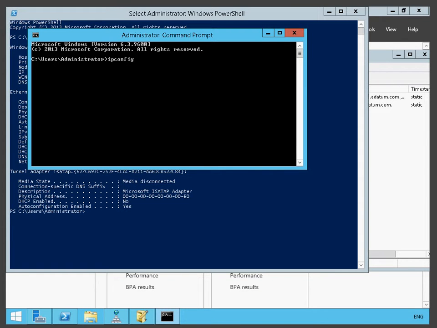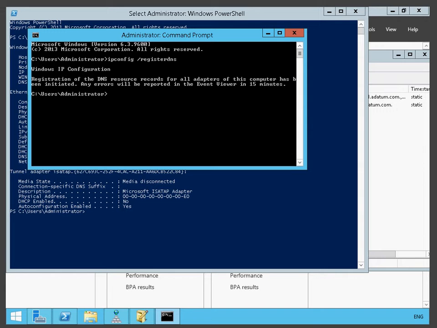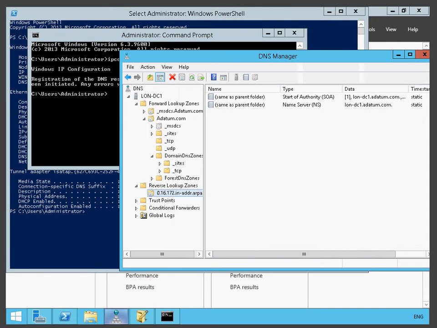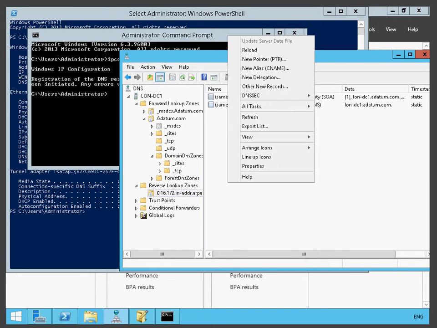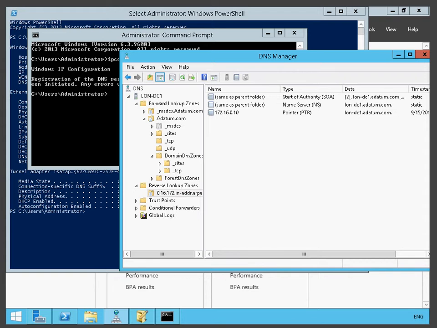IP config. I mean, there's different times when I use a PowerShell window or the command prompt. IP config slash register DNS. This will force registration of the IP address of this server into the reverse zone, or actually all zones that it pertains to. So if I go in here and refresh it, you can see that the server now has a PTR record, or a pointer record. That's nice. That's what I wanted.